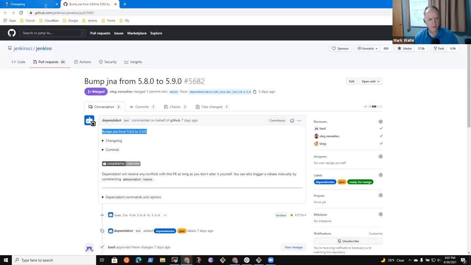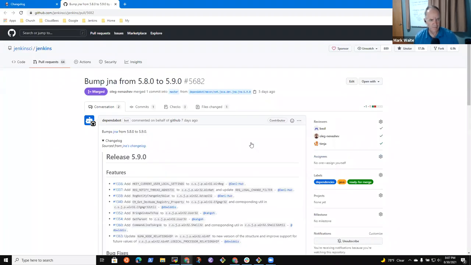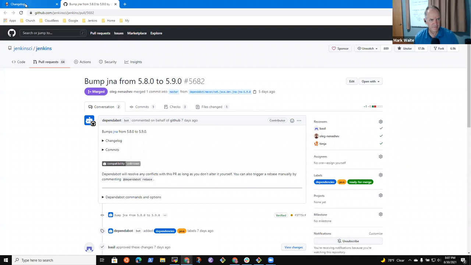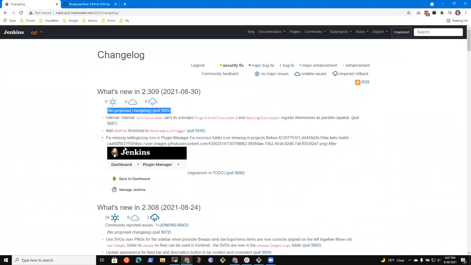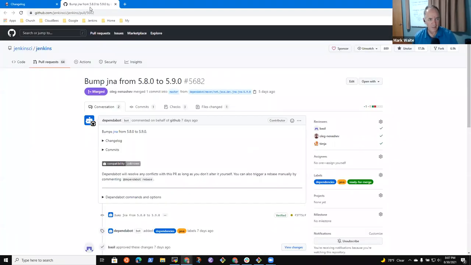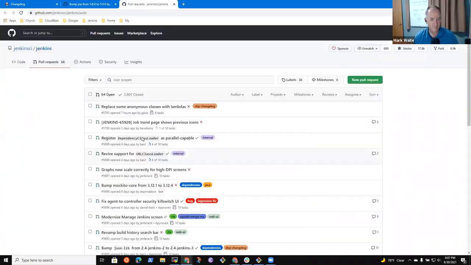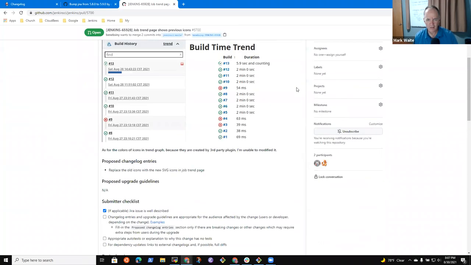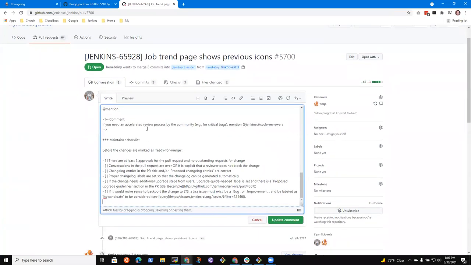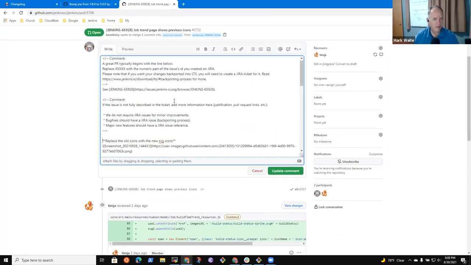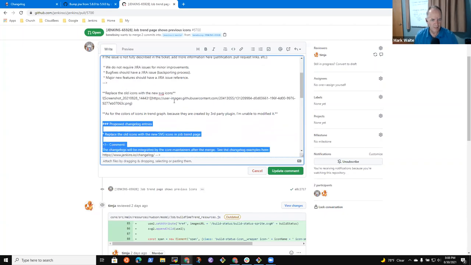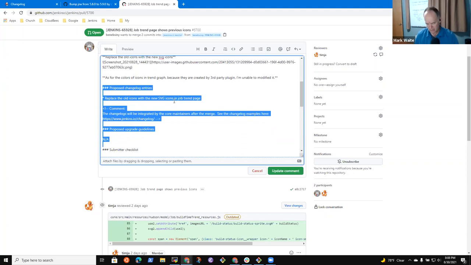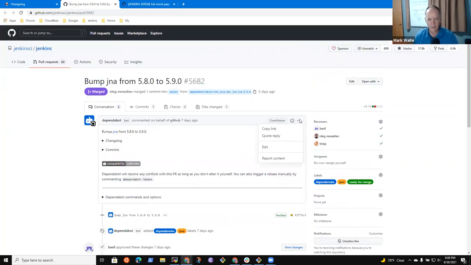Now, one way to do it is probably to insert the text. Well, I don't know which to do. All right, we could insert the text into this, that is the boilerplate for a change log. Let's see if we can grab one that has, yeah, proposed change log entries. Let's grab this. So comment, proposed change log entries, proposed upgrade guidelines. So back to this one, we could do this.